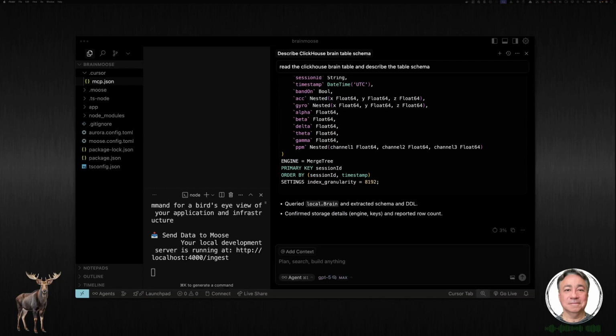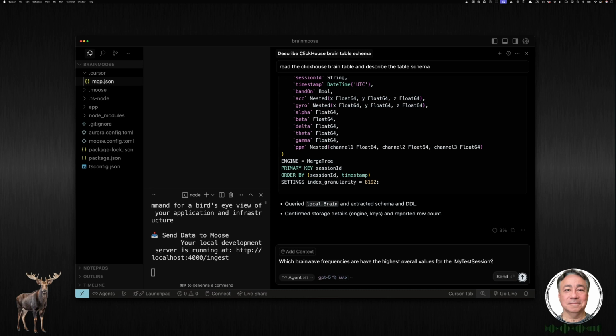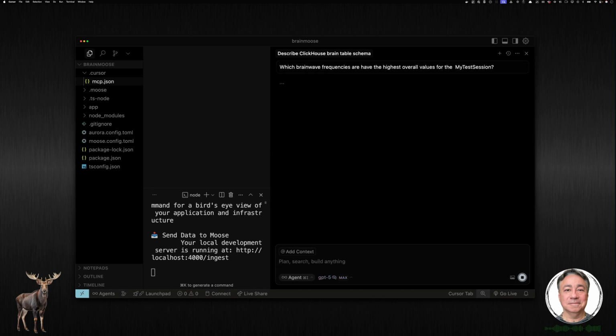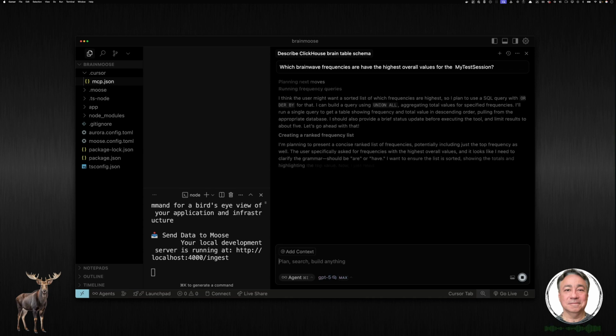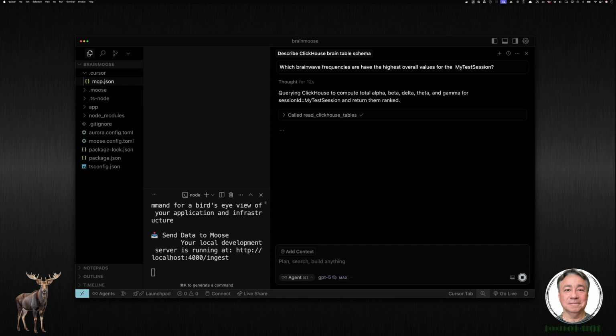Now that we know that the table can be read, let's try something much more ambitious. Let's ask it which brainwave frequencies have the highest overall values. I need to call out that the entire brainwave data isn't being sent to an LLM. The table has tens of thousands of data points. Instead, the Aurora MCP is querying the data locally using an LLM-generated query.